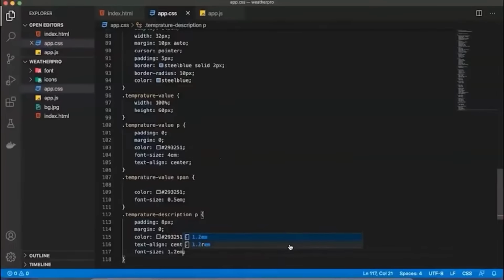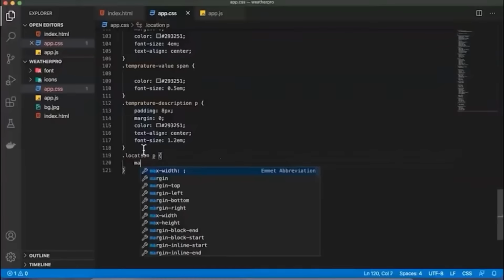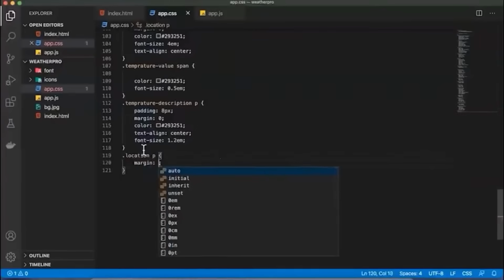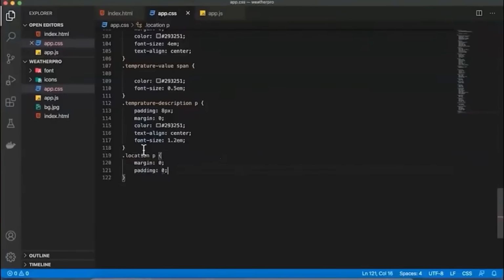Okay, last which is available for your location. So let me give the location now, dot location space P. Here we can say margin 0, then padding 0, then color, same color I would like to use. After this color, text align and font size. I'll copy, text align center, and here we'll be giving some different value called 0.8.